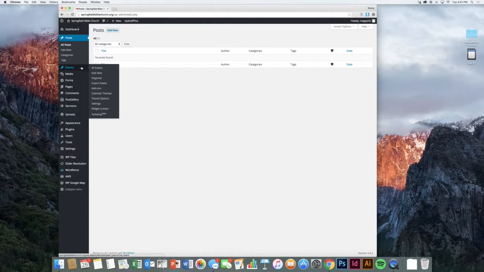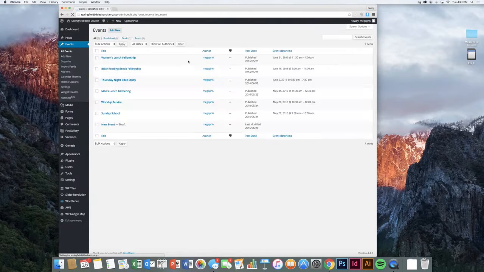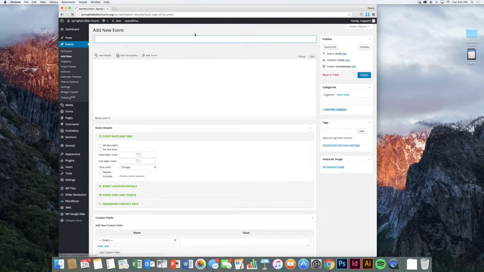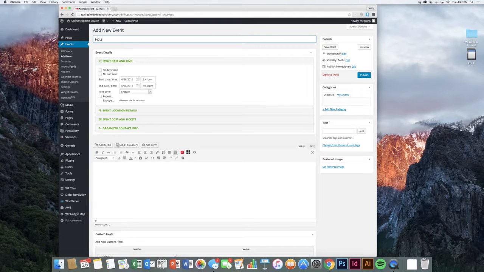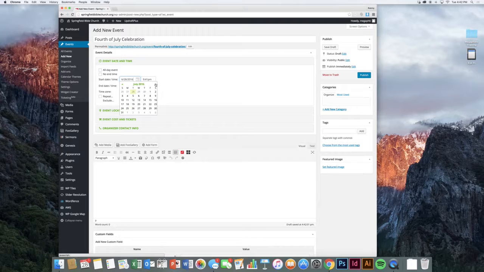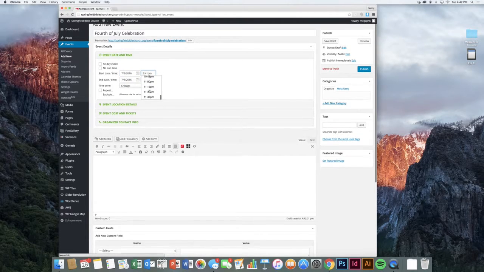We have events here. We want to take a look at the events functionality, and we can click on all events, and we have everything that's been created so far, but we want to add a new event now, and so we're going to have a 4th of July celebration, and we'll do it on Sunday night, this coming Sunday night, July 3rd. And so we just go through here, pick out the 3rd, and it's going to be a nighttime celebration.